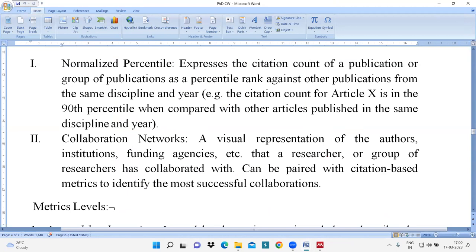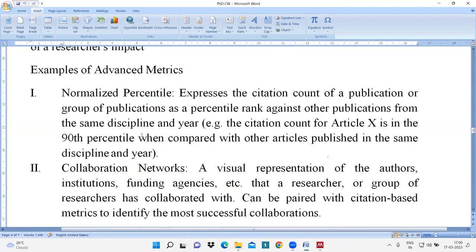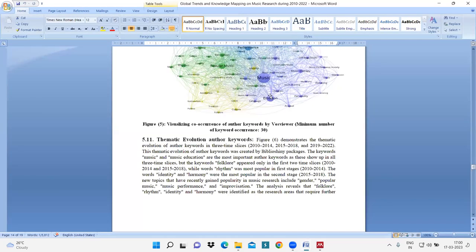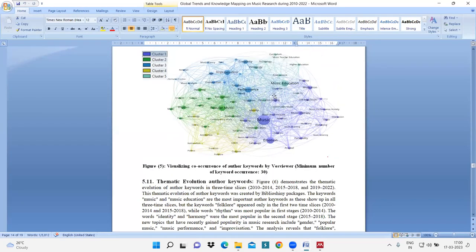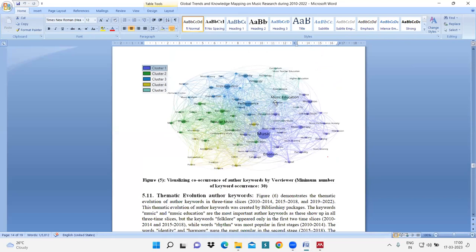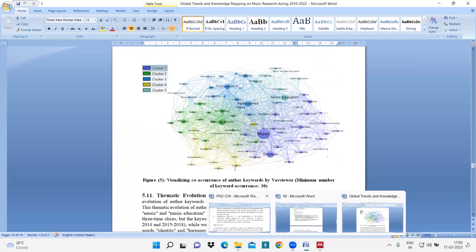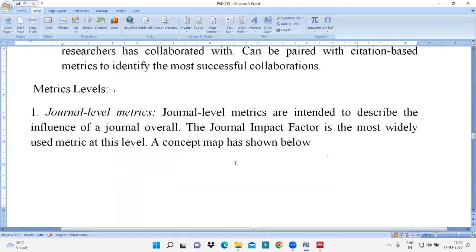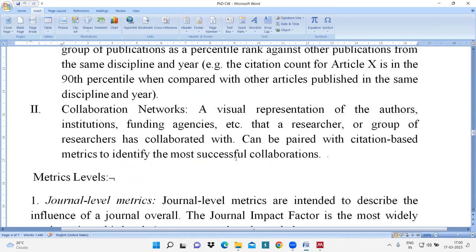So, taking the help of metrics, these are the advanced metrics. These are not ready-made; different research is going on. So this is a visual representation of the author, institution, and funding agencies. These visuals will be given with the help of metrics and different software. You can also prepare such a representation of author, institution, and funding agencies.